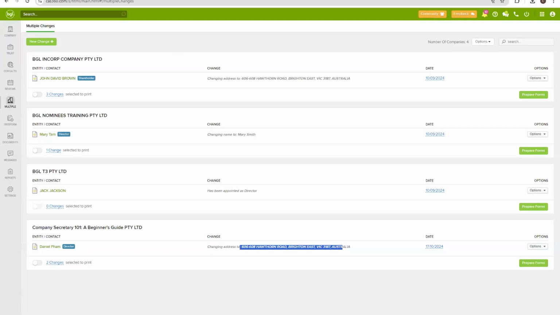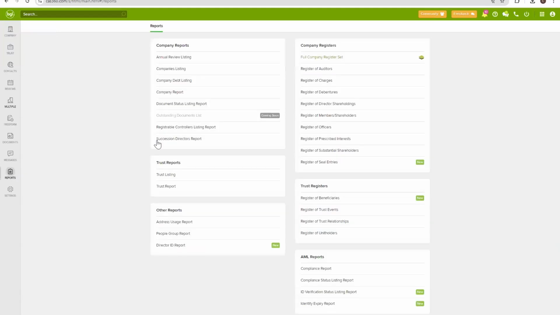So instead of having to go into each and every individual contact to check whether they have the right address, just generate whichever relevant address usage report, look through, reconcile all the different addresses, and confirm whether they are correct or not.